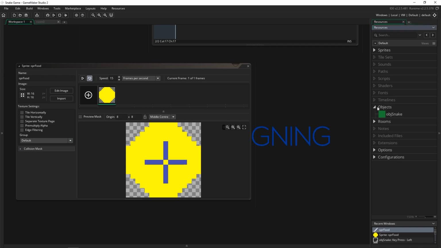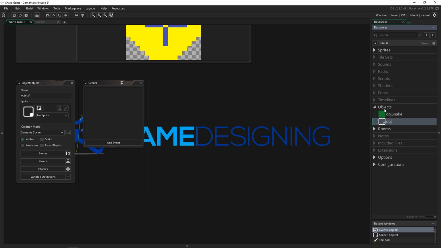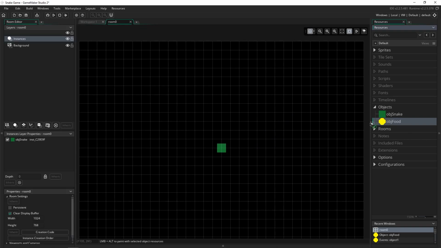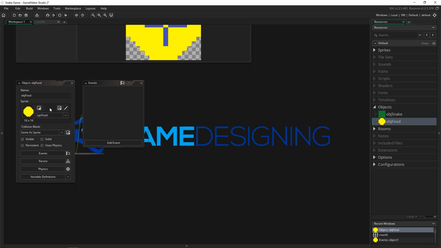Let's come down and make an object called obj food. Assign that sprite to it, and then go into our room and let's place that food right here. So now we have two objects in our room. The snake we can control and it moves. The food has no logic in it right now. It just has a sprite associated with it, nothing else.